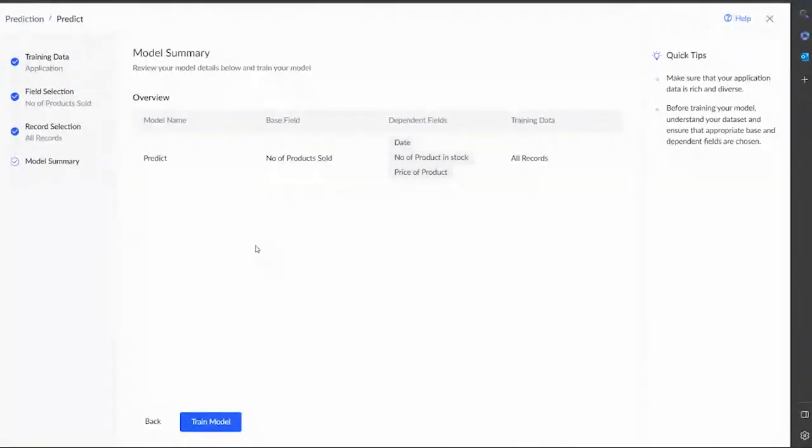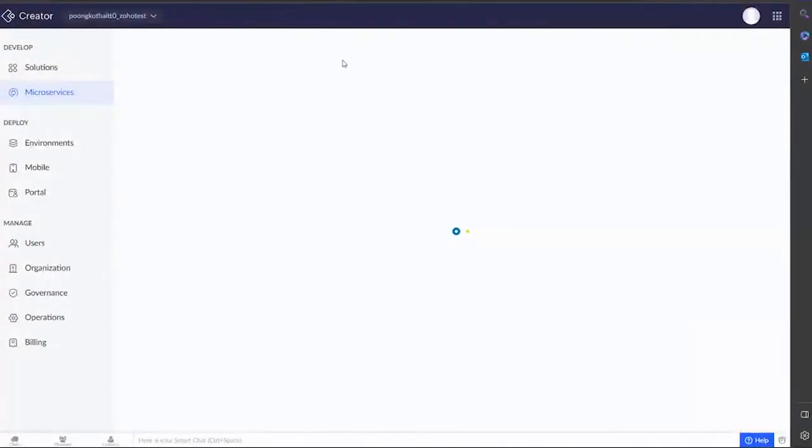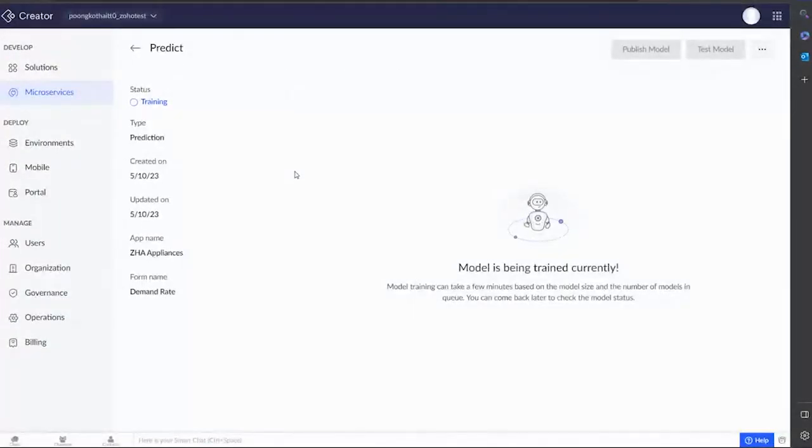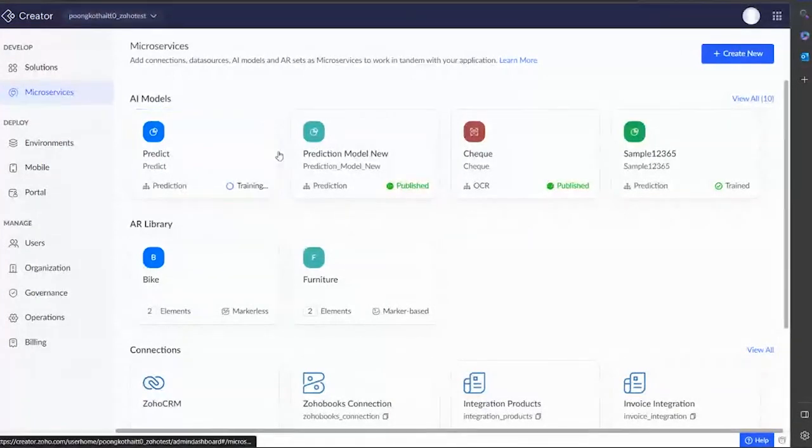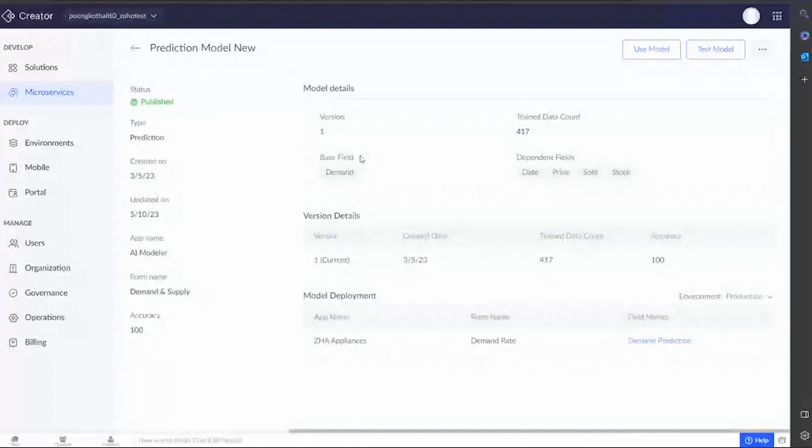And this is the model summary. And here it asks me to train the model. So let me click on train the model. When I train the model, it will take quite some time for the model to be trained. And when we train the model, we have to make sure that we have sufficient data with us. Since it is getting loaded, let me show you an existing model which I've already created. So this is the same model which I created previously, and let me show you how to test this model.